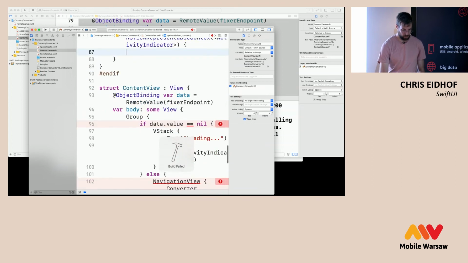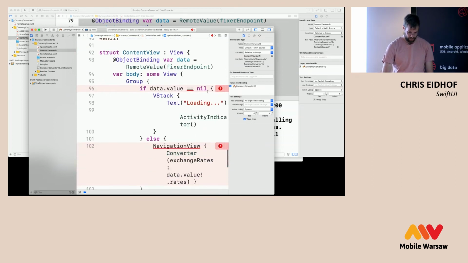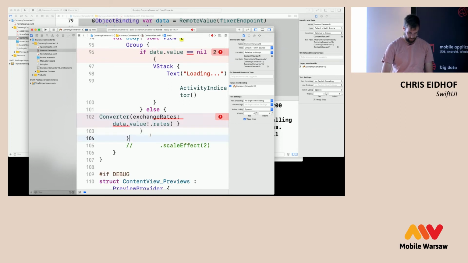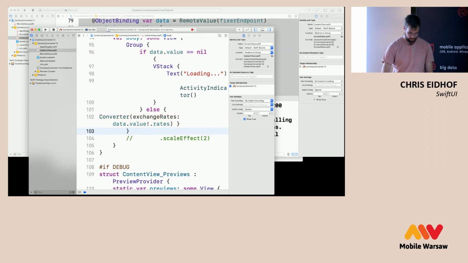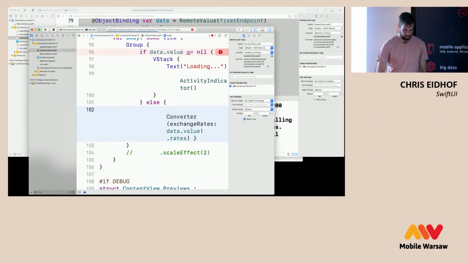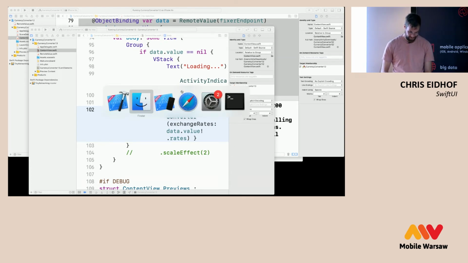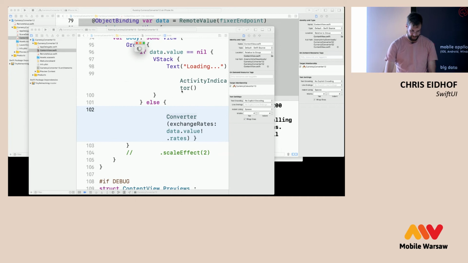So let's see if it builds now. We don't have a NavigationView, so we also need to remove that layer. And now it builds, I think, and runs. It's exciting. Does it run? Oh, there we go. We have a little activity indicator. I'll resize it.